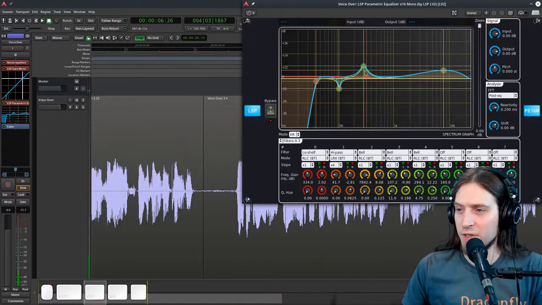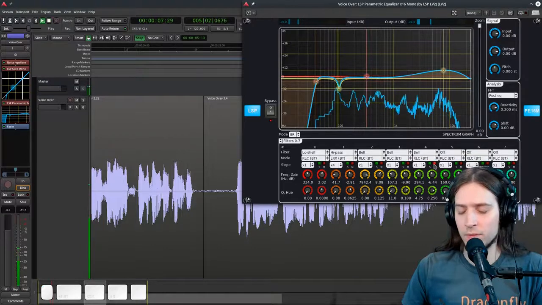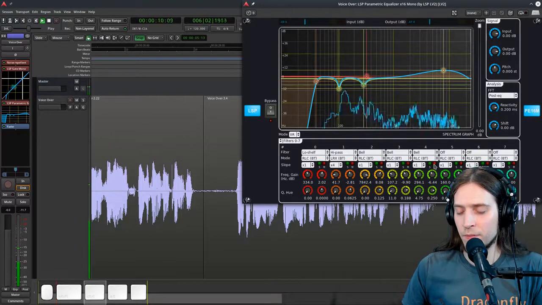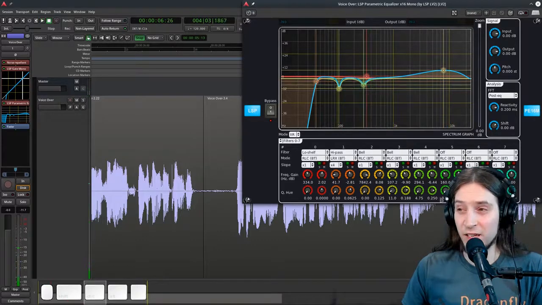Okay, I think this sounds a little bit nasally, and I want to attenuate it a little bit. And then we can compare if it sounds better with that filter on or not. Let's listen to it without, and with. I can barely hear a difference, but I think this one sounds a little bit cleaner.